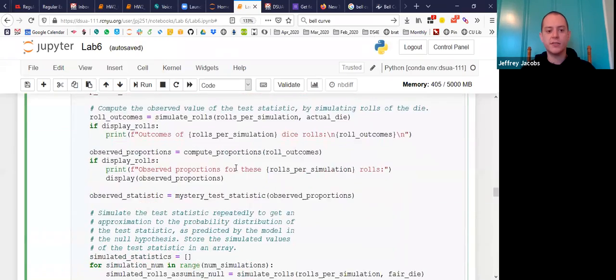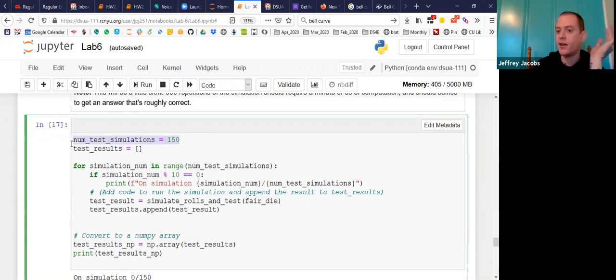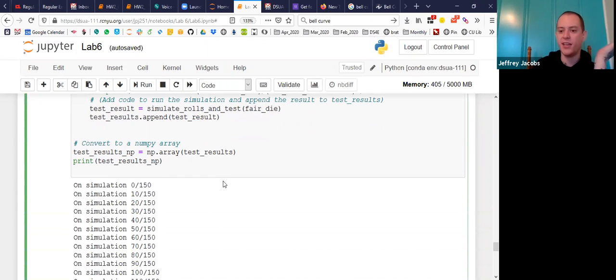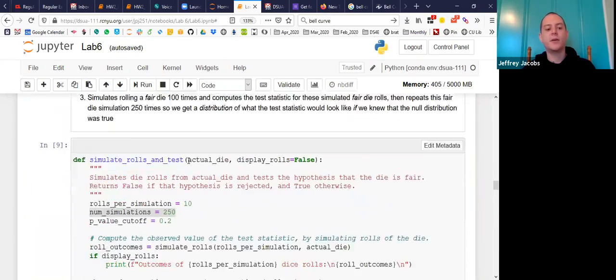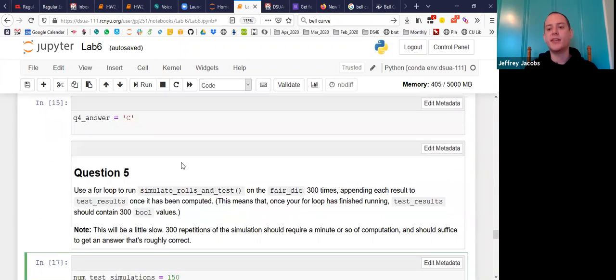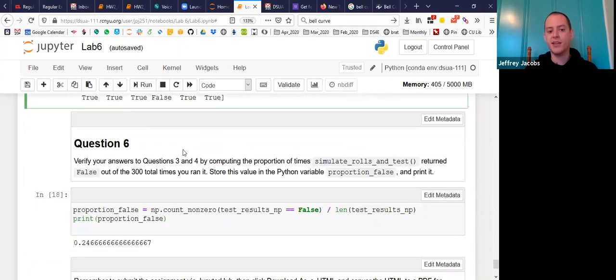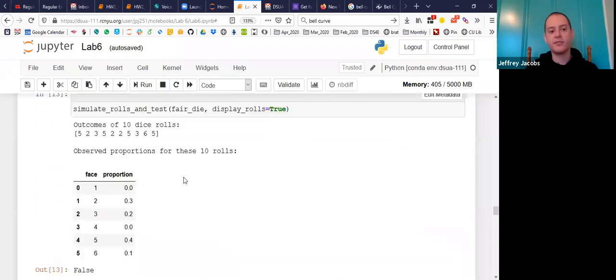And lastly, if I made this number of simulations, that's on top of it, do all that 150 times. If I made that higher, it would also work, but it would just take a long time. The point is if num test simulations was 1,000 and you did 100 rolls per simulation, you did 1,000 simulations under the null hypothesis, it would be exactly 20% false and 80% true, right? Because that's our cutoff.